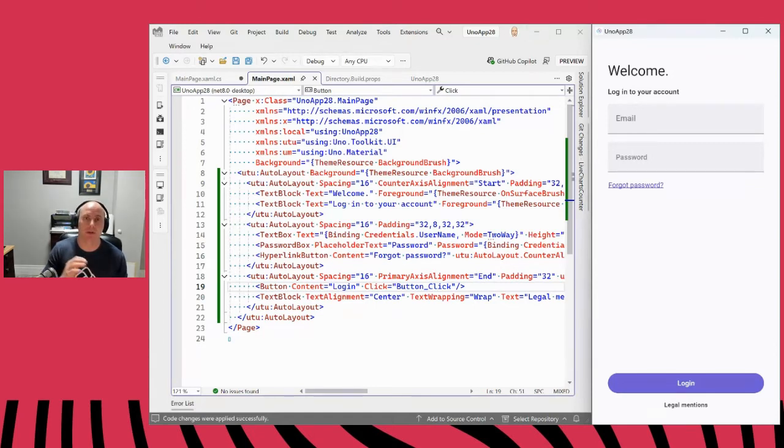It's using stuff from the Uno toolkit. It's using Uno extensions for presentation framework and navigation. So it's a really good reference application.